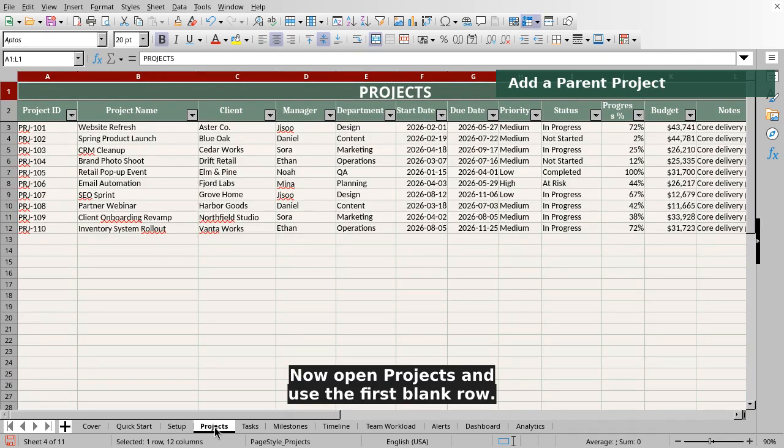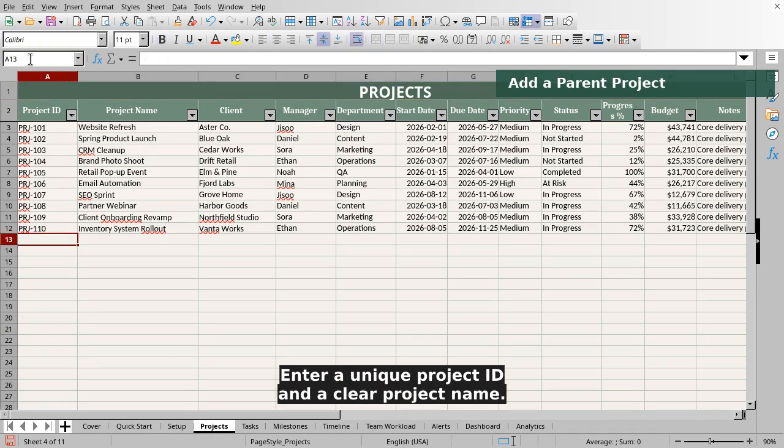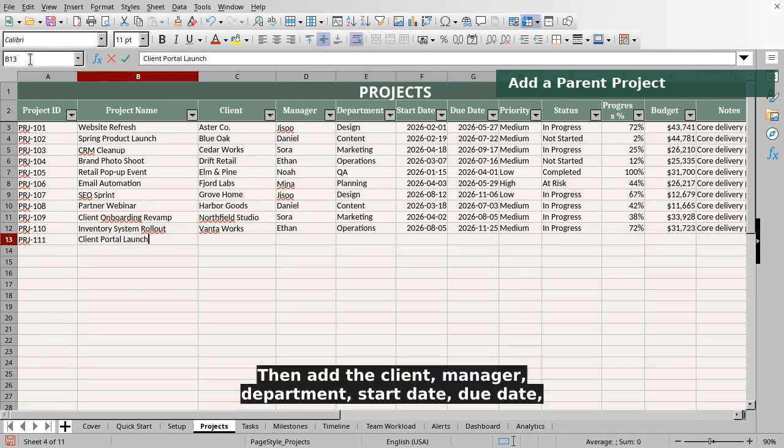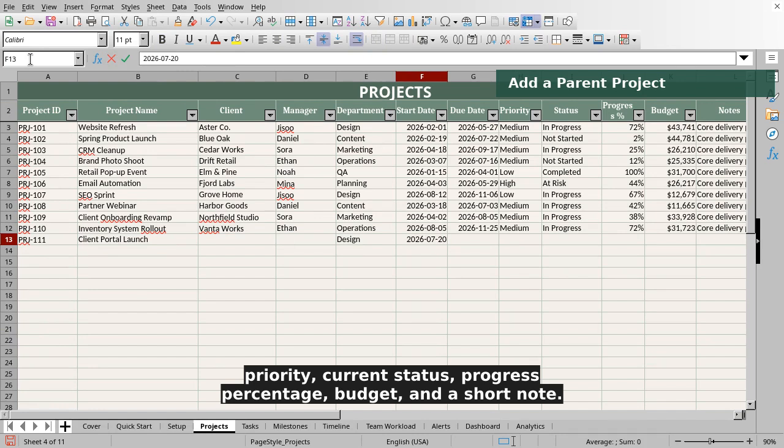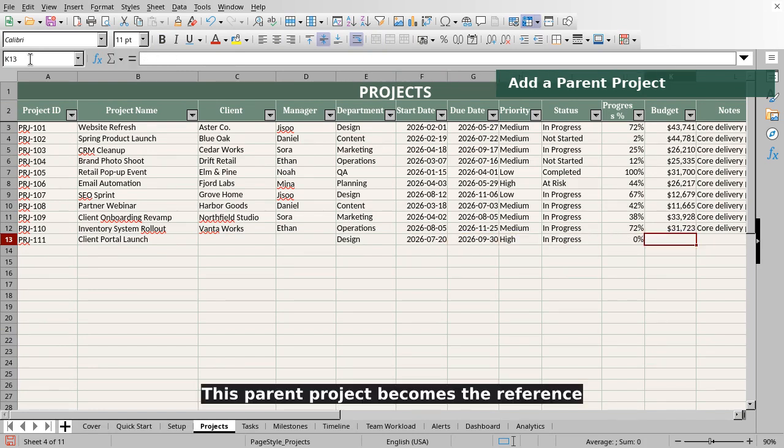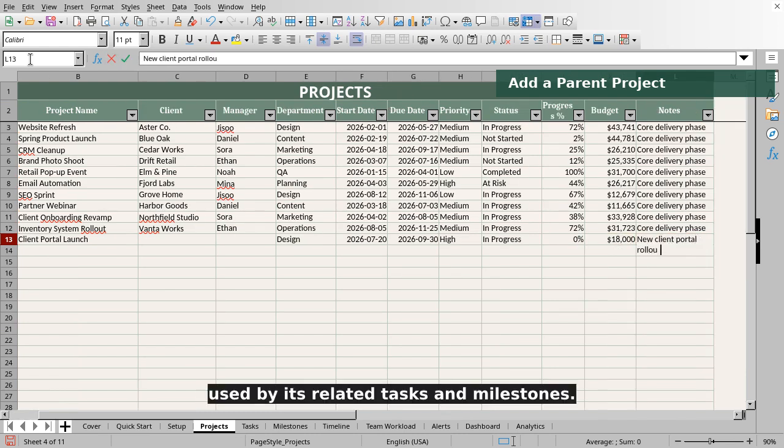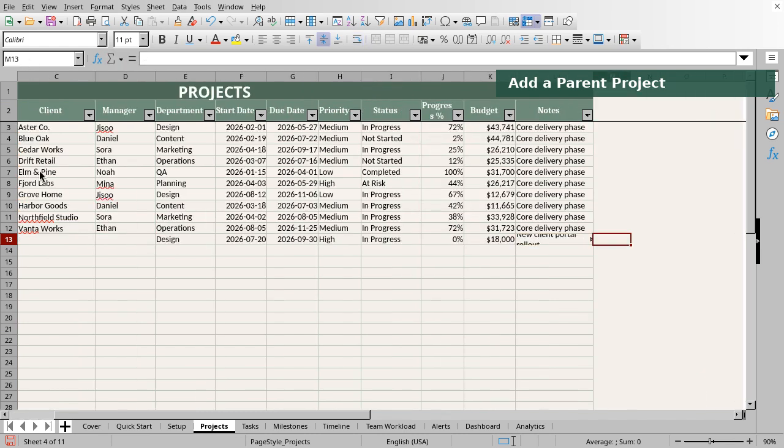Now open projects and use the first blank row. Enter a unique project ID and a clear project name. Then add the client, manager, department, start date, due date, priority, current status, progress percentage, budget, and a short note. This parent project becomes the reference used by its related tasks and milestones.